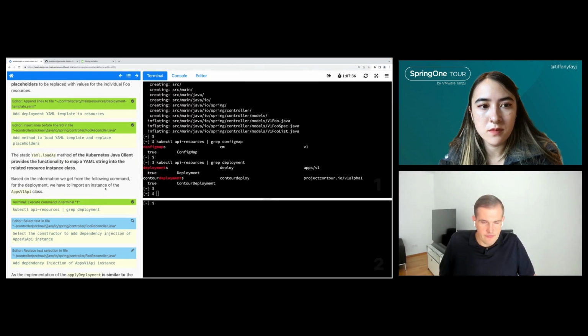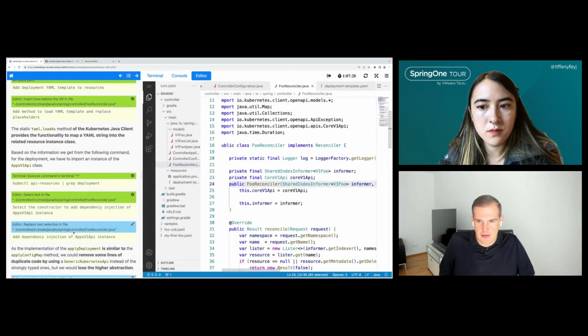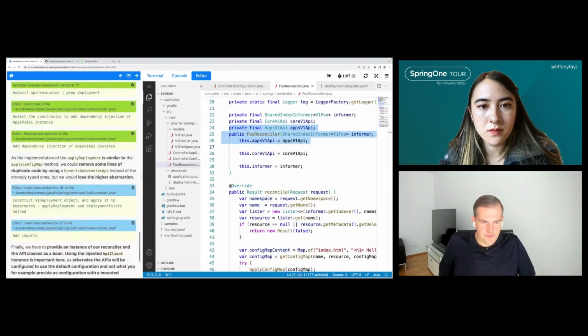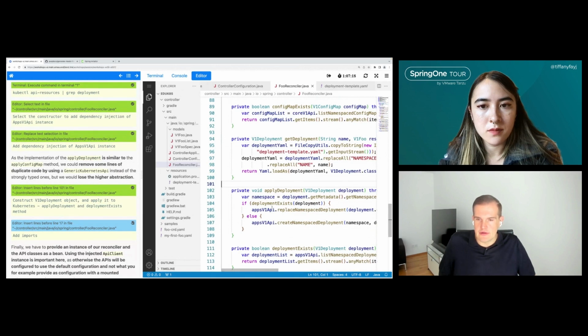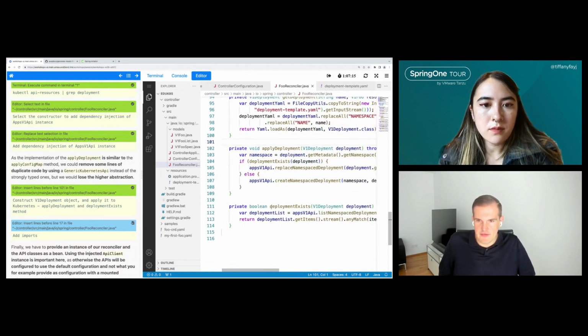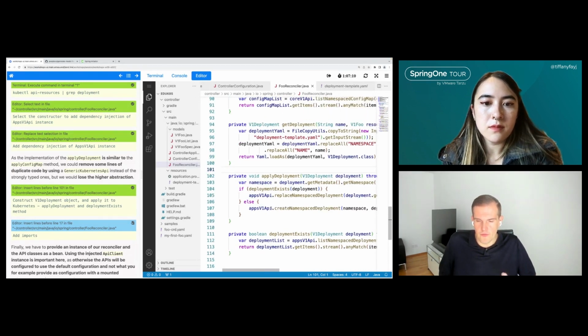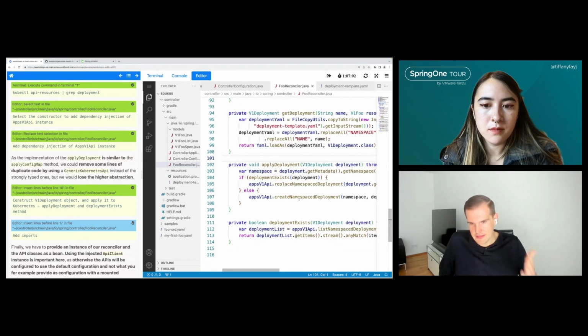If we have a look at under which API deployments are available, we can see that it's the apps API. So we also have to inject the apps API client implementation here, which we'll now use to implement the same functionality as with the config map. So checking whether the deployment exists, if yes, run the replace method, so deleting it and creating it, otherwise create it.